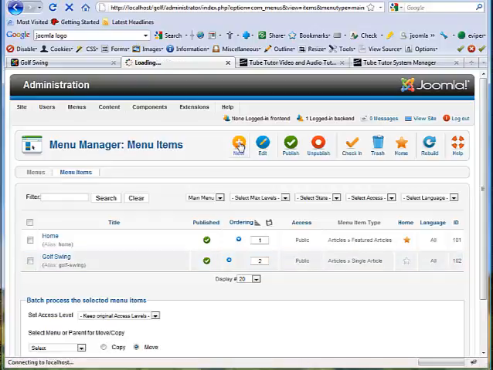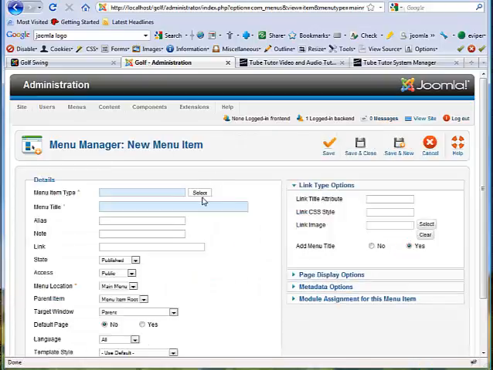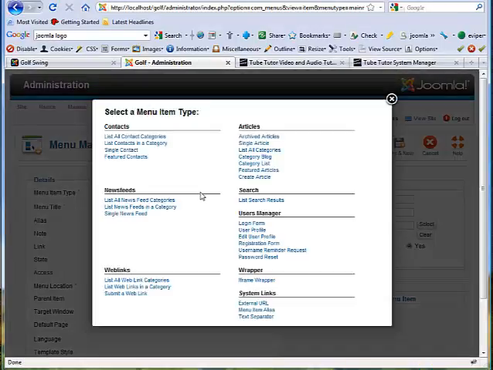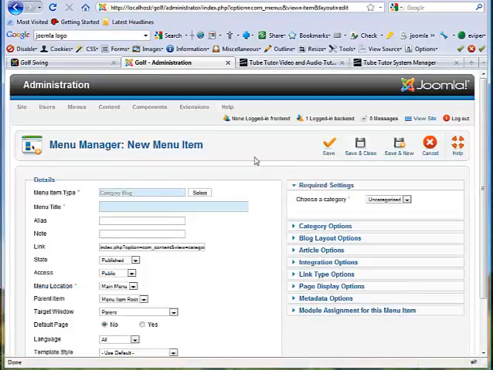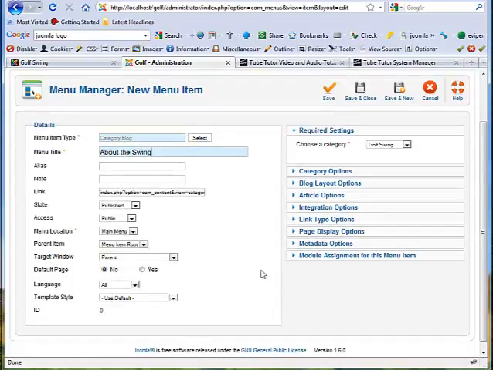So I'll go new, and again select the type. I'm going to have the category blog style layout here. So click on category blog. Okay, and over here on the right, it's asking me to choose a category, and it's going to be golf swing because I have 2 articles there already. And I'll just put about the swing. Right, so again, the alias, there's the link to it, and I have a lot of options here.